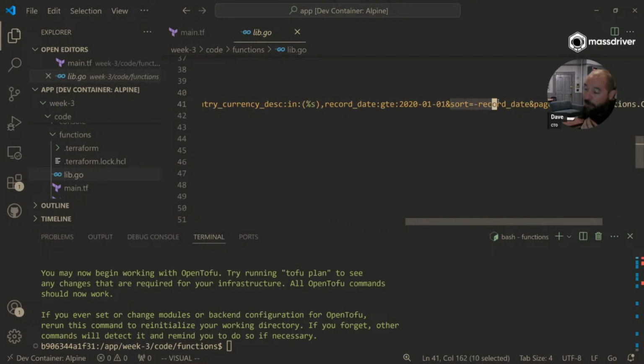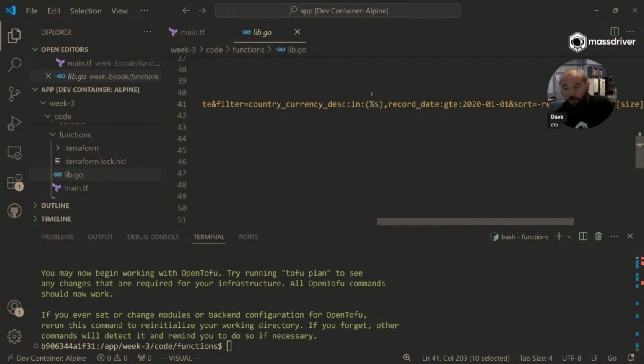Important to note, we're sorting by the record date descending, so we want the most recent one. And we're saying that the page size is going to be 1, which means I want 1 entry, the 1 most recent entry, so we're not pulling back a ton of data from their server. And then for the country currencies, we're going to inject a variable in here, and that will be our option.currencies. So this is going to become Canadian dollar. It could be Mexican peso. It could be any number of other currency types that are supported by the API. But for this one, we're going to use Canadian dollar.